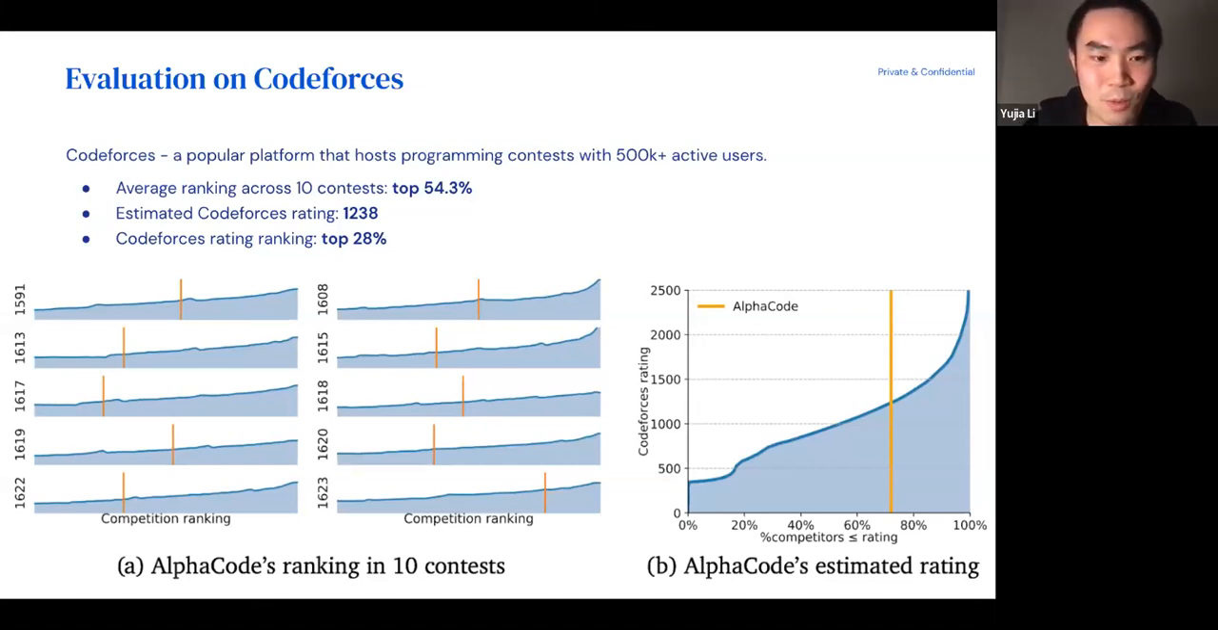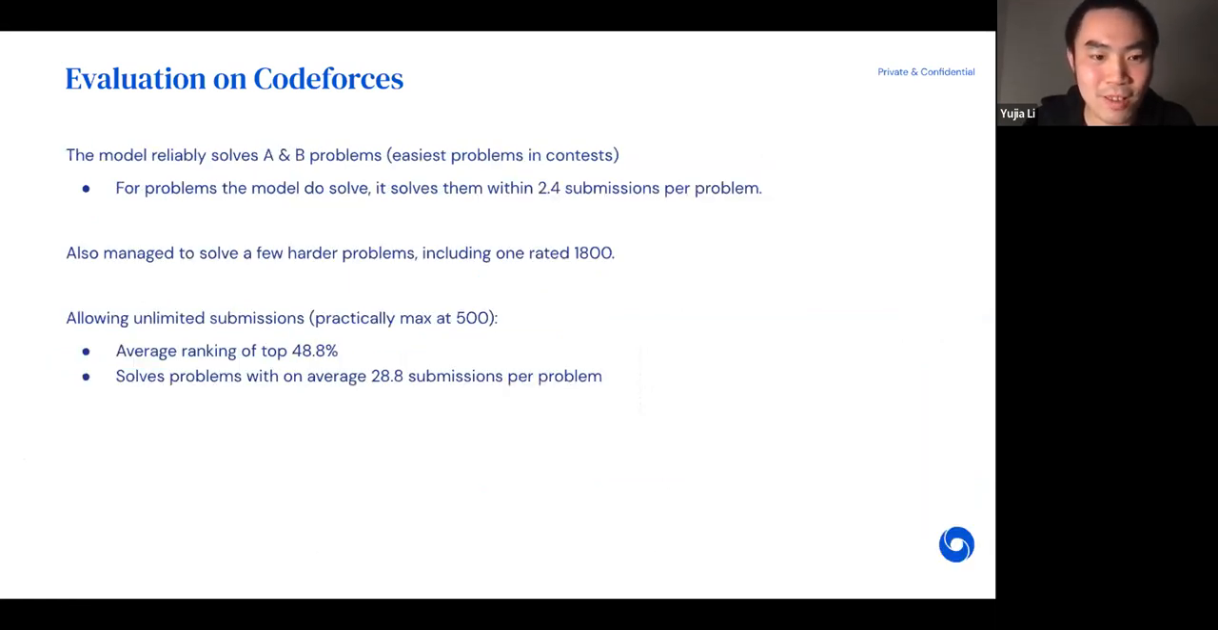But regardless, I think this shows that our system is at about median human level performance if you look at this 54% ranking. To give you a more intuitive understanding of what that means, this basically means that our model reliably solves the A and B level problems. In each programming contest, there typically are like 6 or 7 problems, ranked in difficulty from the easiest, like A, B levels, and then on Codeforces you go up in the letters like C, D, E, and F. And our model can pretty reliably solve the A and B level problems.